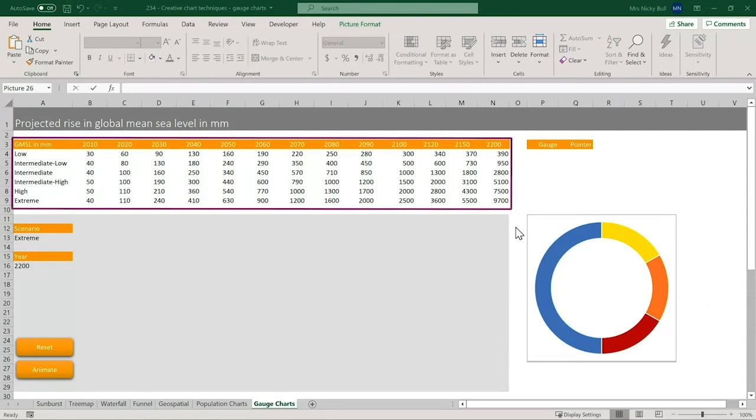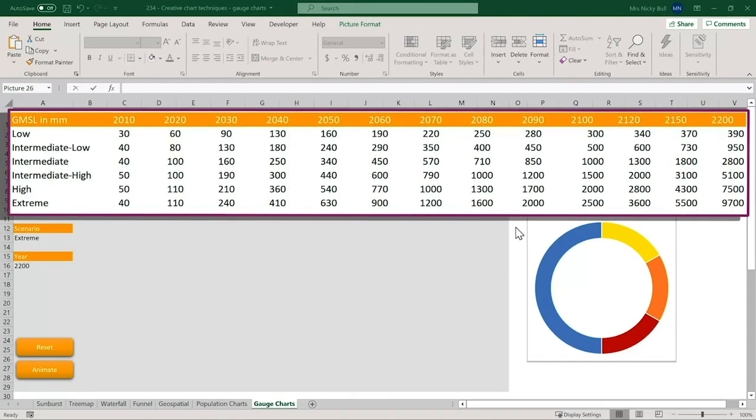He has some data here showing different projected sea level rises depending on how well the world responds to global warming. So, for example, in the low scenario, if there's an immediate and positive response, waters might only rise by 390 mil. On the other hand, if there's very poor response, our most extreme scenario, sea levels could rise by nearly 10 meters by 2200.